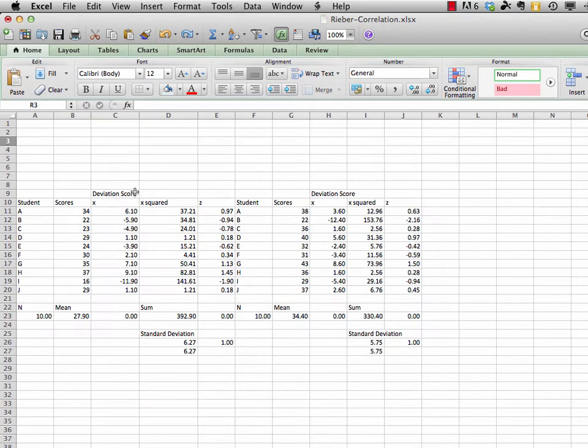Next, it might be helpful to do some labeling to remind ourselves of which data go with which survey. So I'm going to come over here to column A, row 8, and just type General Survey. Press Return. Come over here again to row 8, but in column F, and type in Core Survey.